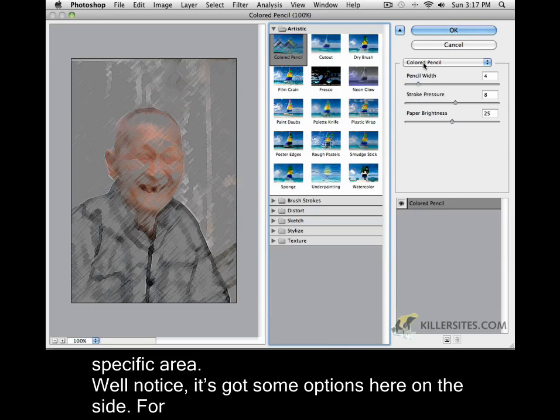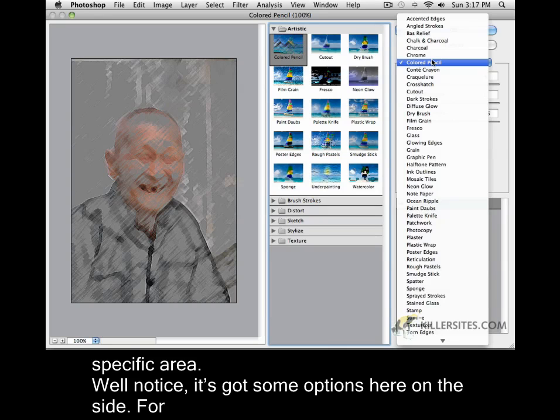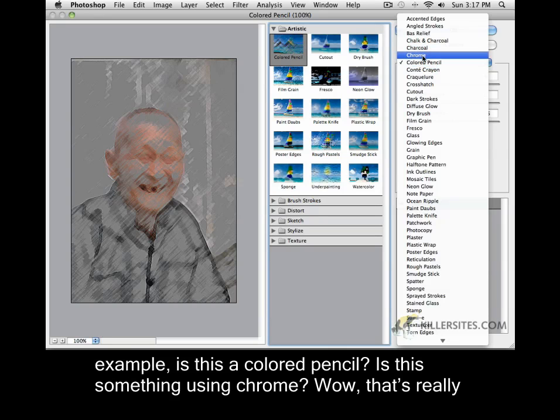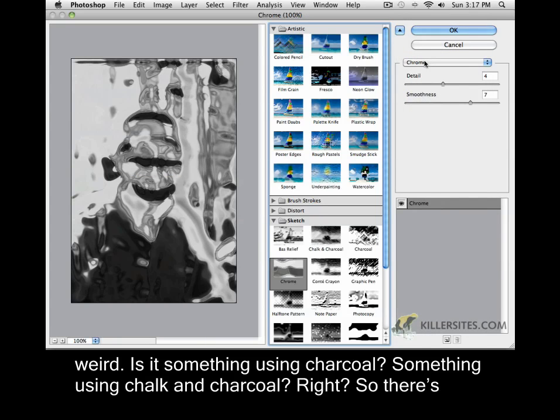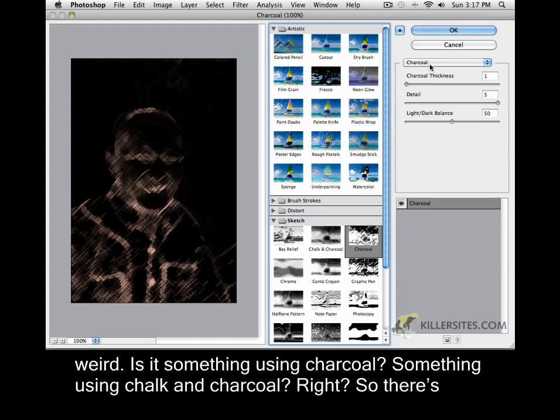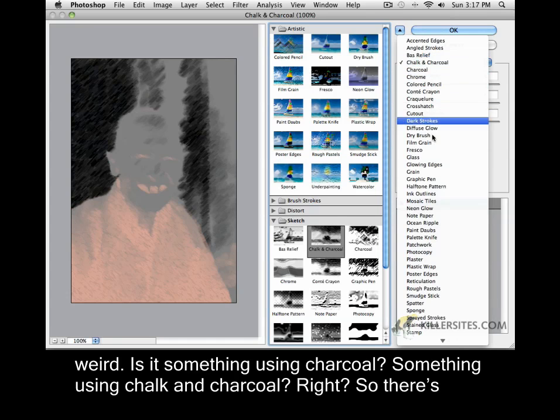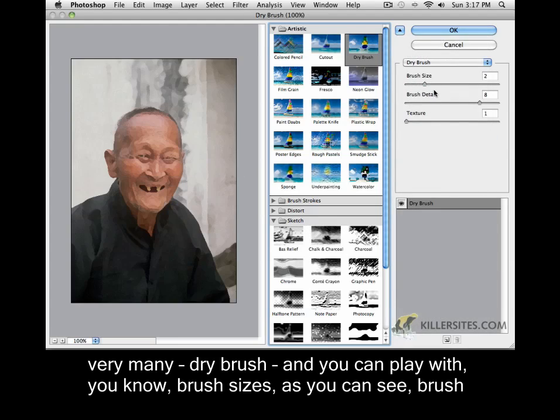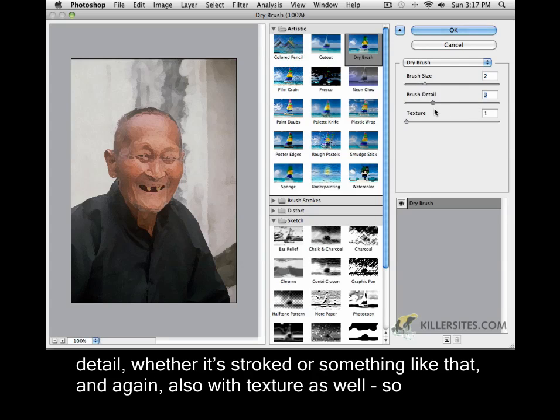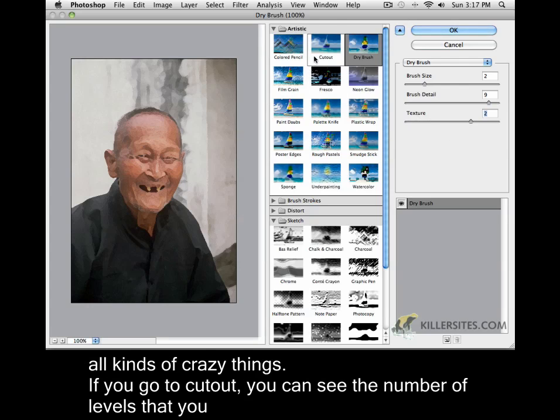Well, notice it's got some options here on the side. For example, is this a colored pencil? Is this something using chrome? Wow, that's really weird. Is it something using charcoal? Something using chalk and charcoal? Right? So there are very many. Dry brush, and you can play with brush sizes, as you can see, brush detail, whether it's stroked or something like that, and also with texture as well. So all kinds of crazy things.